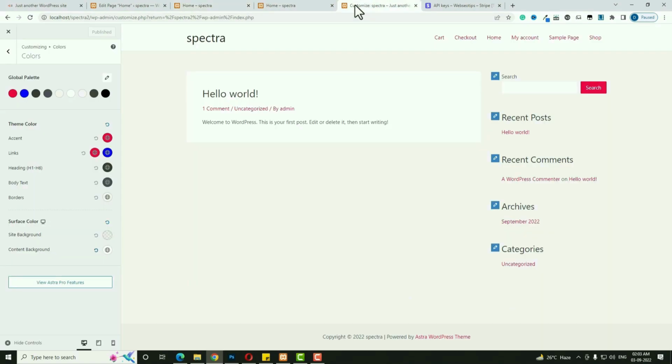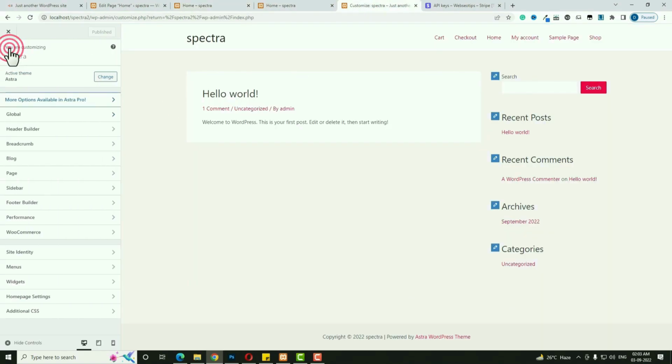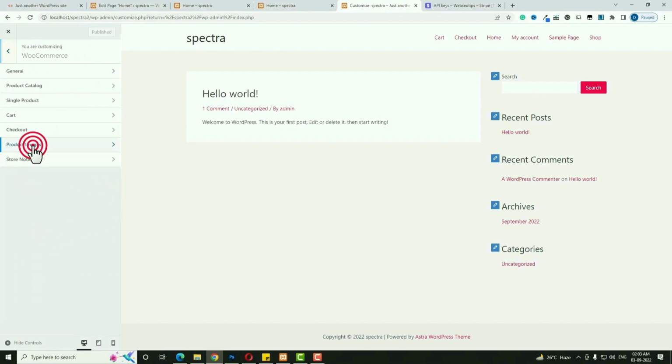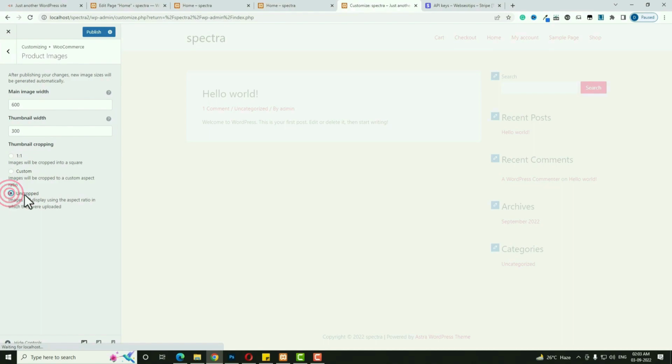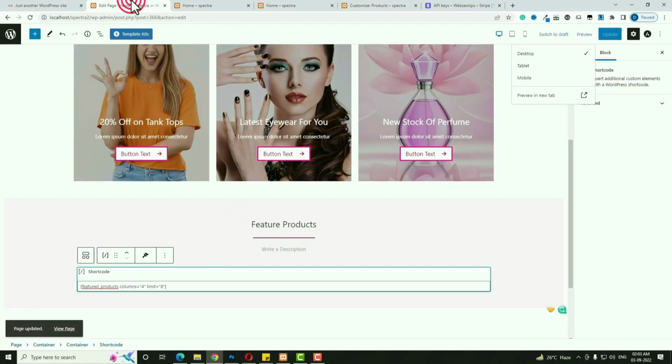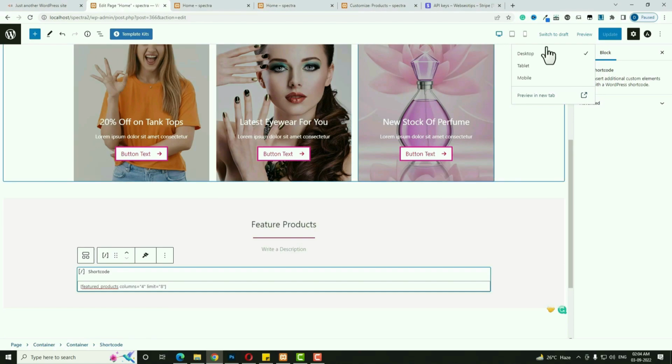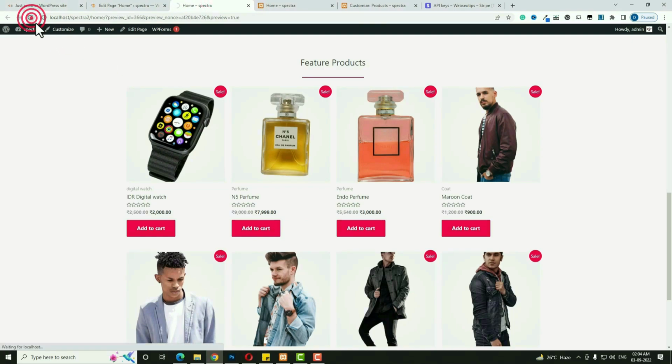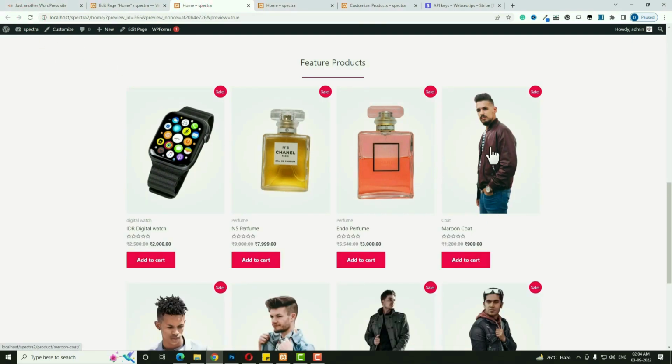For that, again actually you have to come back to this customize window. So in this customize window, if you click in the woocommerce, and here you can see the product image, I have to make it uncropped. Okay, so original image size should display there. After that, again you have to click in the publish option. So as you can see, the full size images are coming now. Even if you come back here, I already updated, so let me refresh the page once. It will not display here actually, so I have to refresh the preview. So as you can see, now full size images are coming.